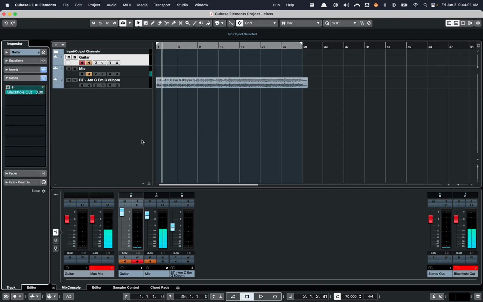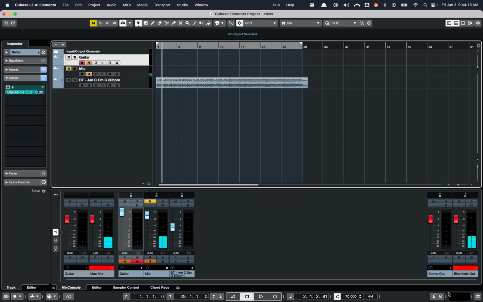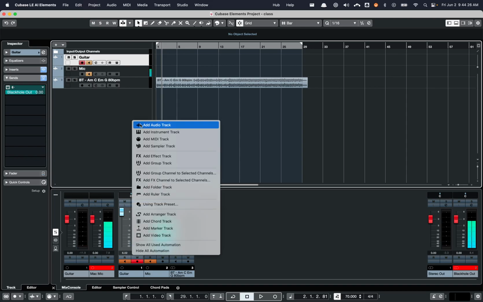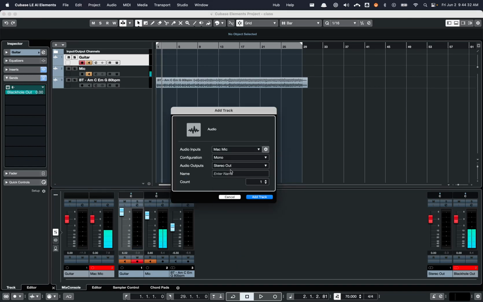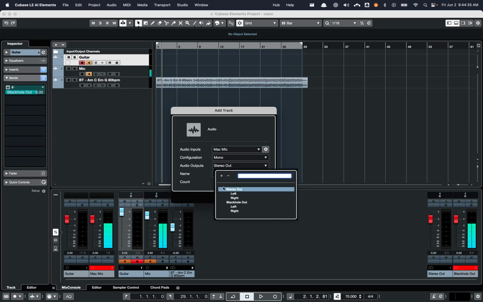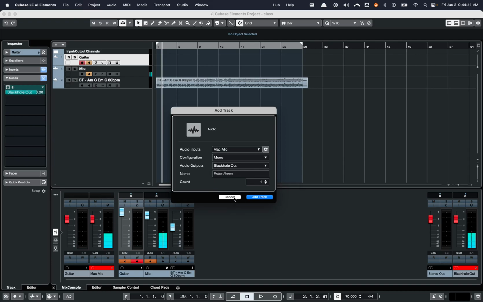So now you should be able to see in just a second, you'll see audio going to both the stereo out and the black hole out. I'm going to mute my mic one sec so you see this. Cool. So then we're going to do the same for the mic. Add an audio track. This time you're going to choose the mic bus, and instead of choosing stereo out as an audio output, you can choose black hole out and click add track.